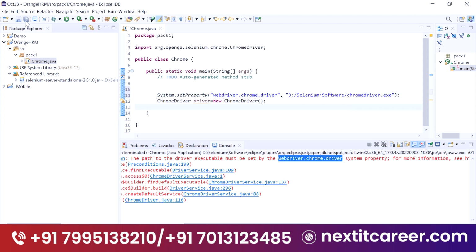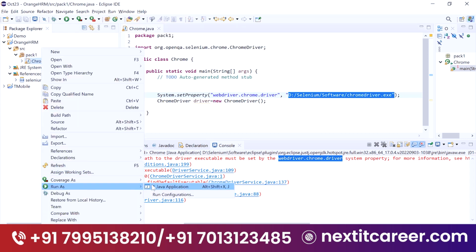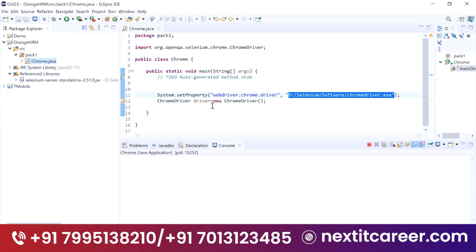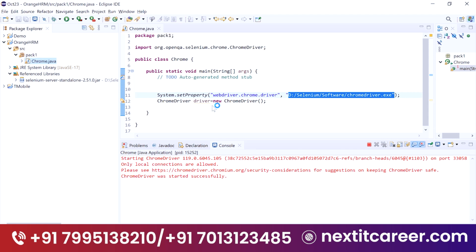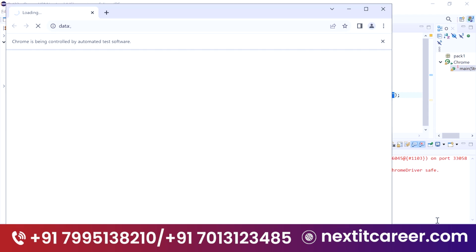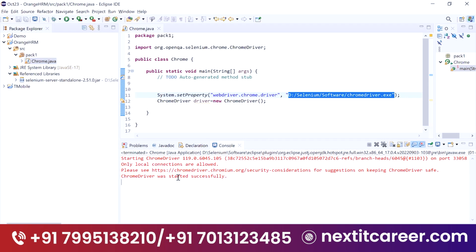Now let me run this. Now ChromeDriver equals new ChromeDriver. So now this is the older version, so this statement is also required: System.setProperty, which browser you are working with, and the corresponding browser driver exe. Let me run now. Run as Java application. Now see here, till now no error. This is not an error. Red color font is displayed, right? Not an error. The message says ChromeDriver was started successfully.